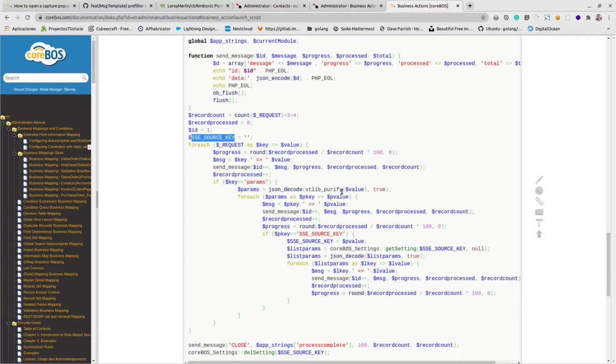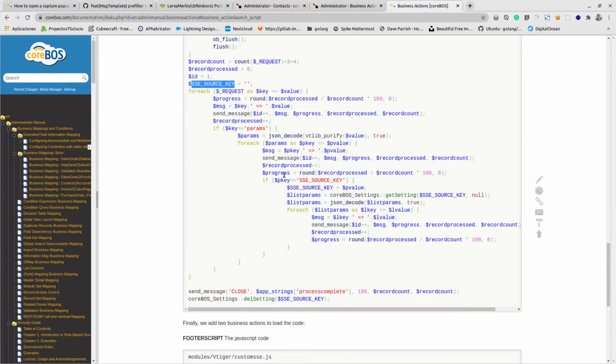It contains 3 variables actually, and one of them is the one I'm looking for. So I loop over these parameters also, and I show these on the screen too, and we'll see that. I send the message to the screen with those 3. And when I detect the one I'm looking for, which is the server-side event source key, I pick up the value and go to the coreBOS settings key value store.